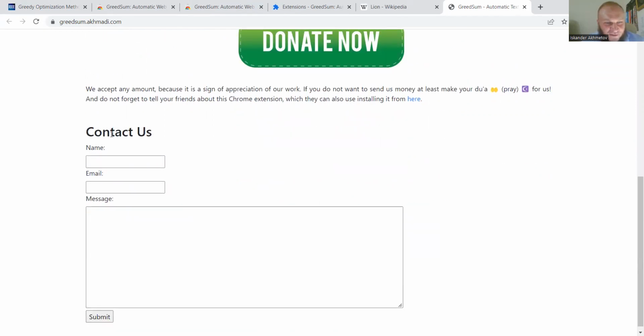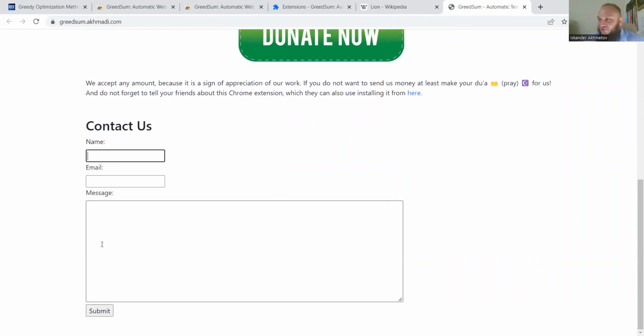You can also contact us if you wish to say something about the plugin, or you located a bug or anything else, or you can suggest a feature in the Chrome extension. You can contact us here.